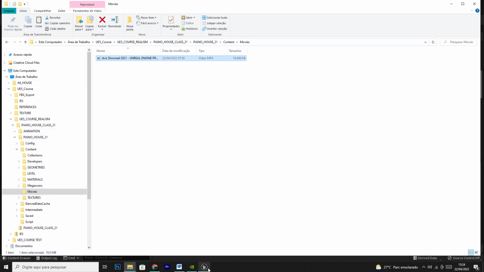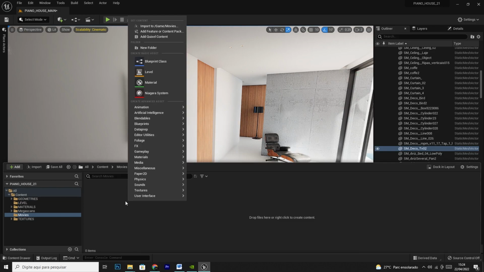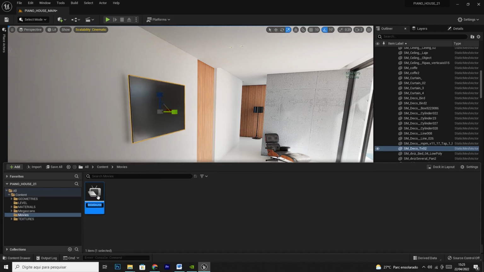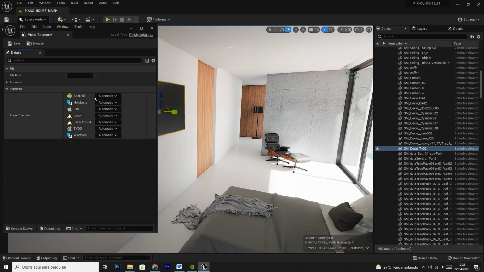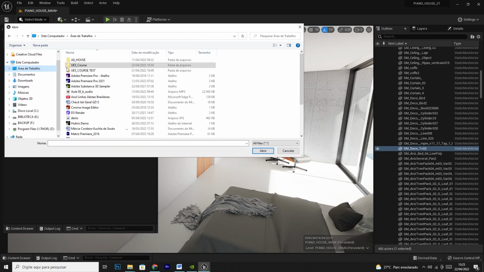Our video is already inside here, so let's get back to Unreal. Inside Unreal, inside movies, we need to call the video here. Right button, media, file media sources, okay? With this parameter, I can call the video here. So we can call, for example, let's call it video bedroom. Double click on it, and I try to find the video. Look at this, it is here, desktop.